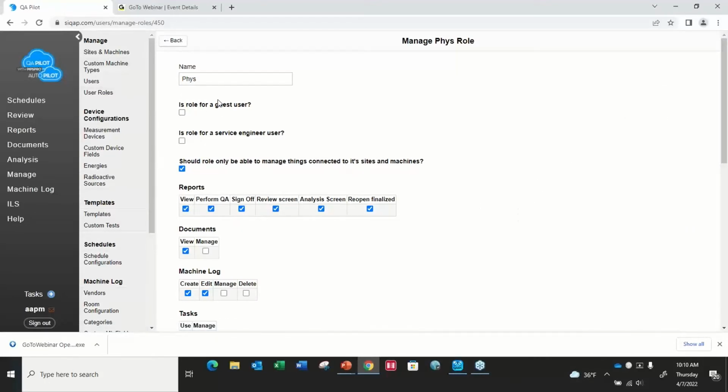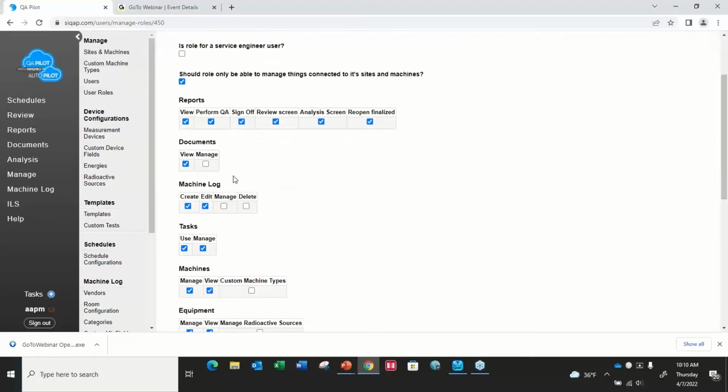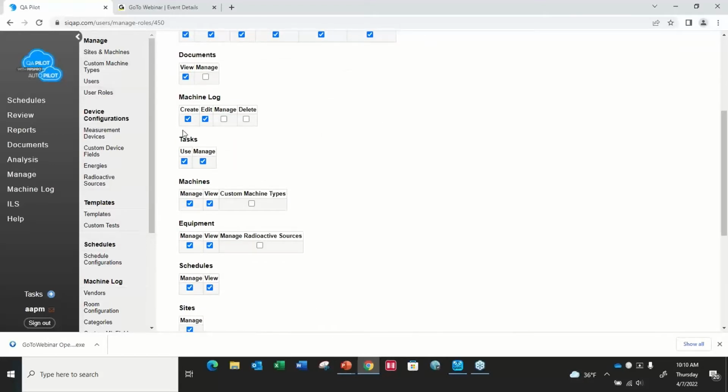And again, you start by indicating, is it a guest? Is it a service engineer? Because we separate those. And should this only be able to connect things for which you're actually connected to sites and machine-wise. But then you can see that there are a bunch of things that are by default checked, and there are some things which are not. Things that are view or that you may be able to edit, where it says manage or delete, although nothing is truly deleted in QA Pilot, it is just archived away because this is your audit log for everything that happens.